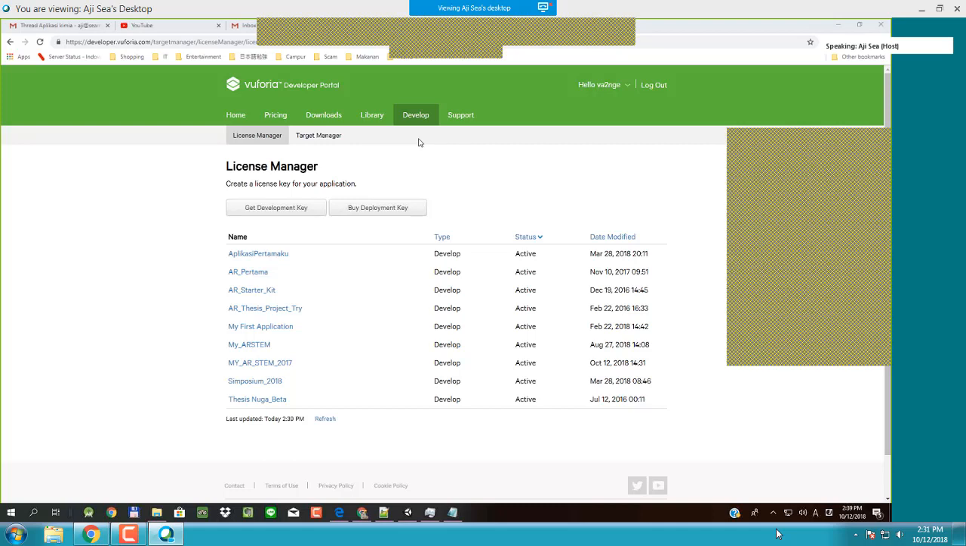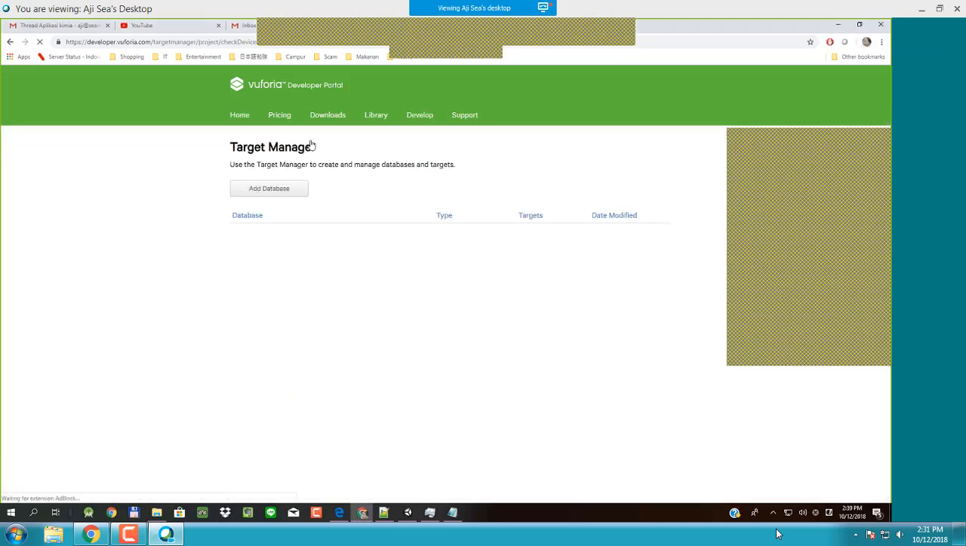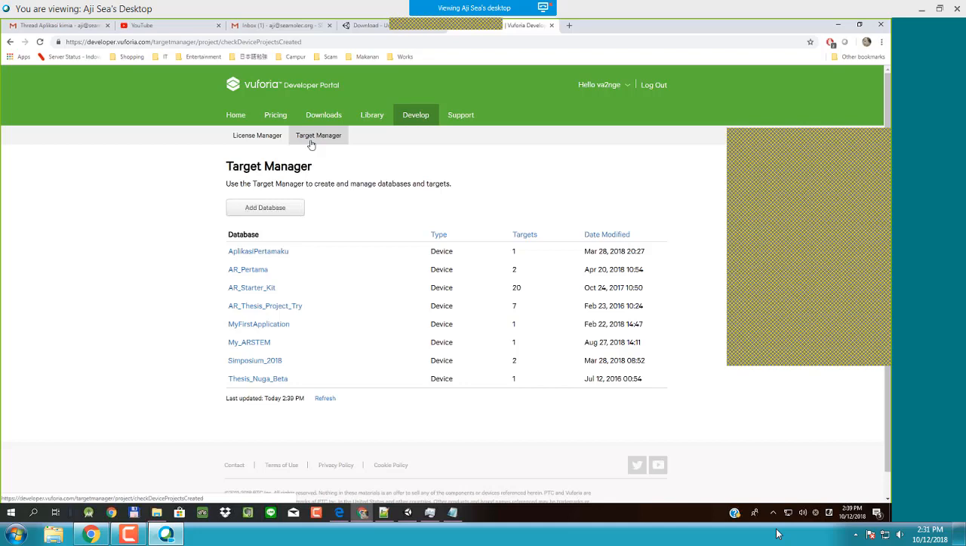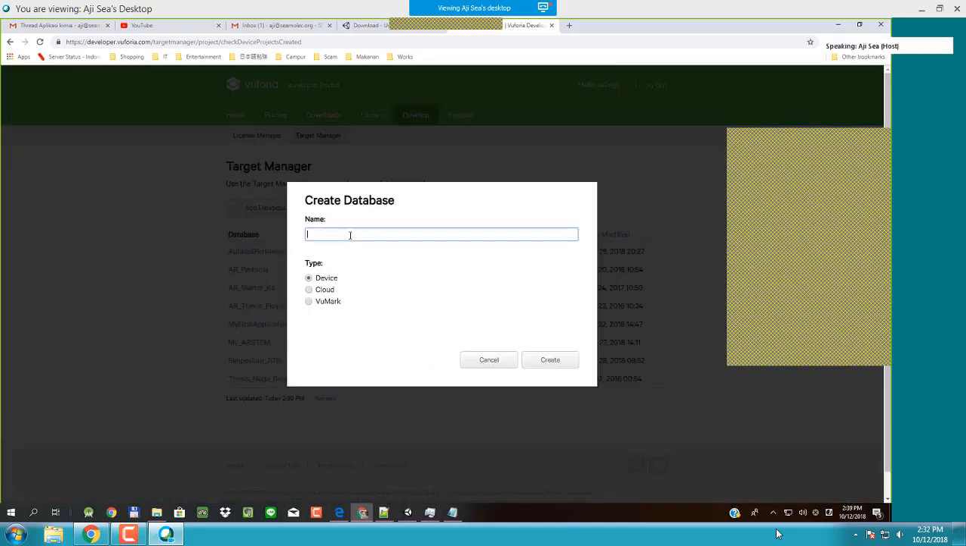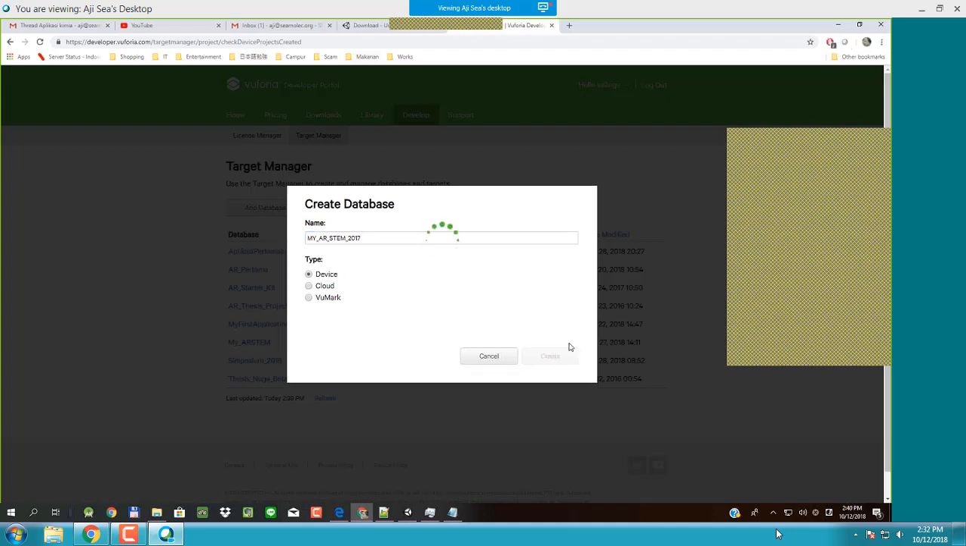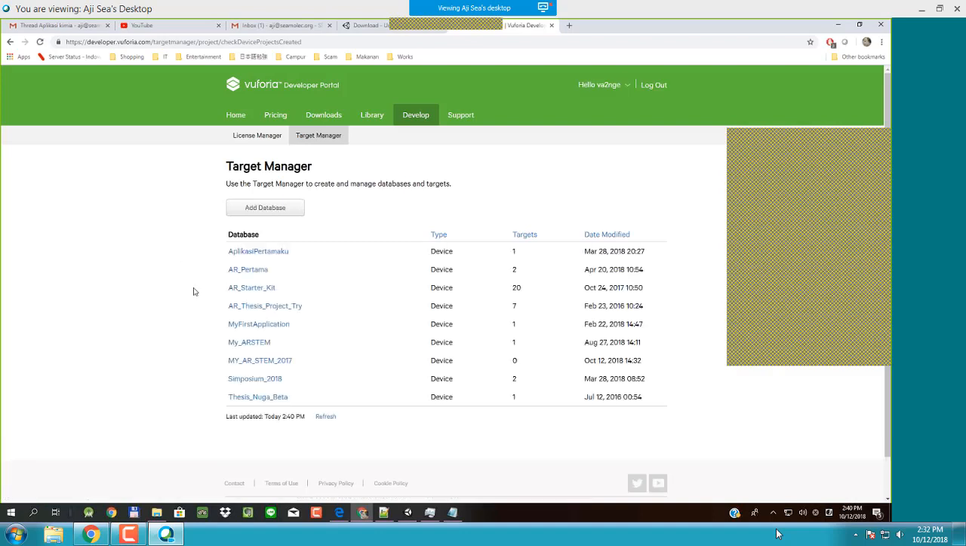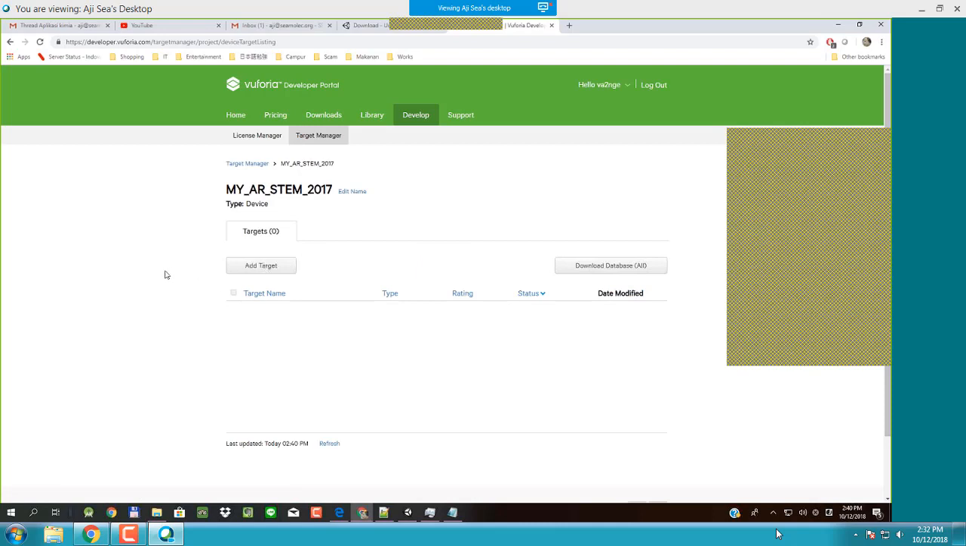After you get the development key, you can go to Target Manager to upload your tracker. For Target Manager, you need to add a database and give it a name. As usual, I'm going to give it my project name. Set the type to Device as a default and just click create, and you can go to the database that you recently made.